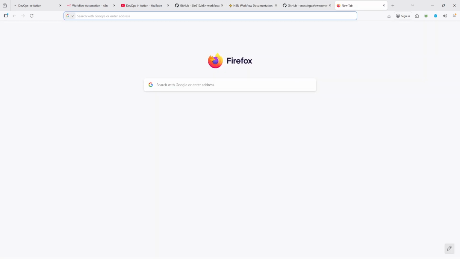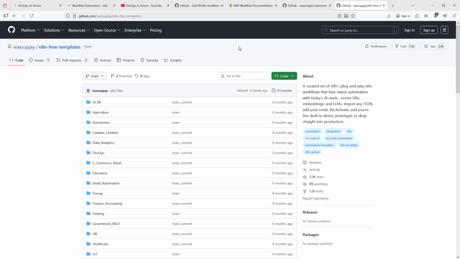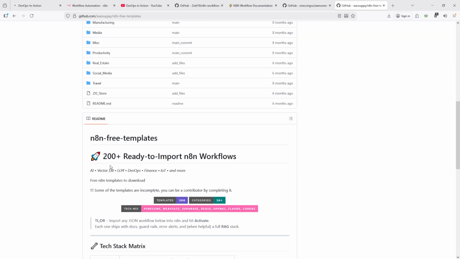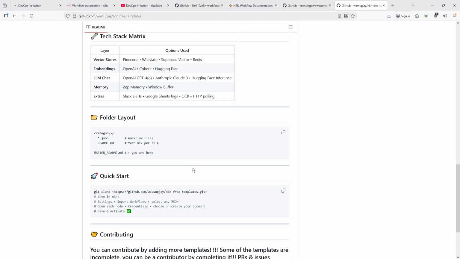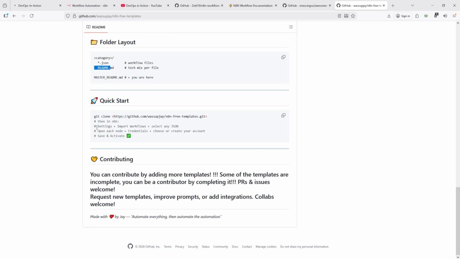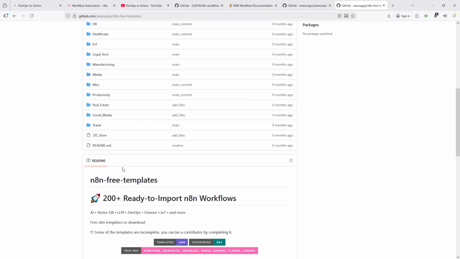And the third one, let me open it for you. All the URLs you will get in my video's description, so no worry about that. Okay, so here they added 200 plus ready to import n8n workflows, right? The n8n workflow is a simple JSON file, and a readme is also added there. They also explain how you can import: select any JSON, and then save your credentials, database, everything you need to configure, and save it, right?